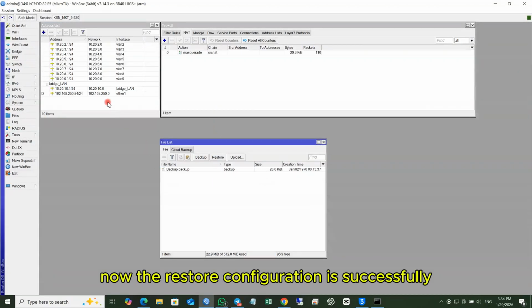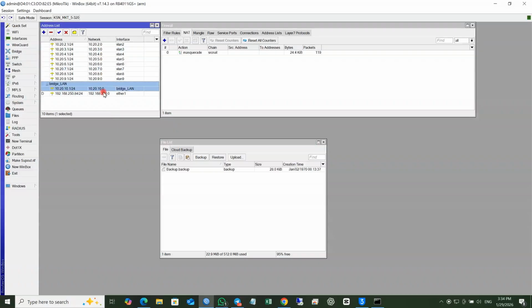Now the restore configuration is successful.